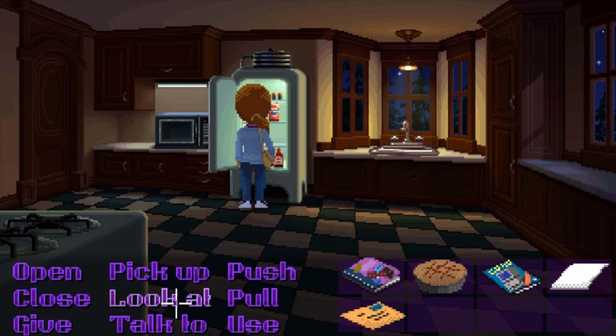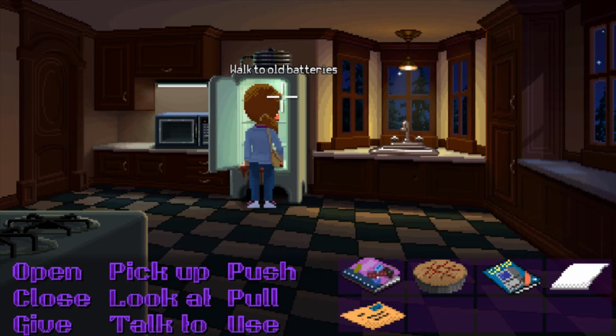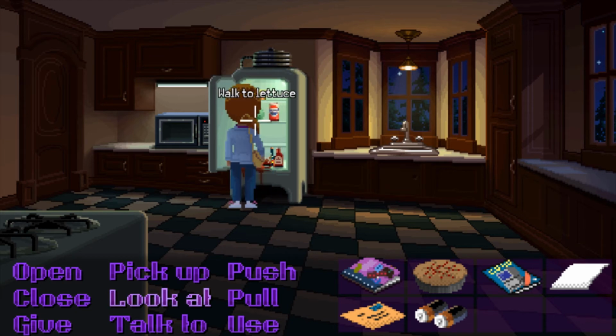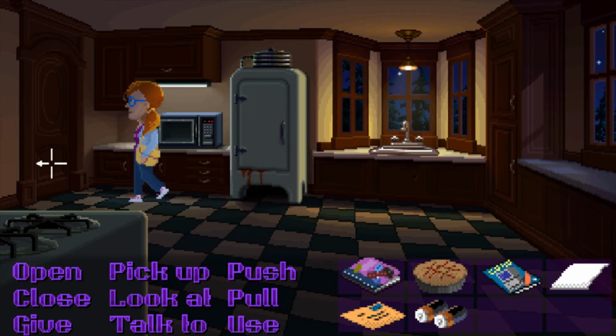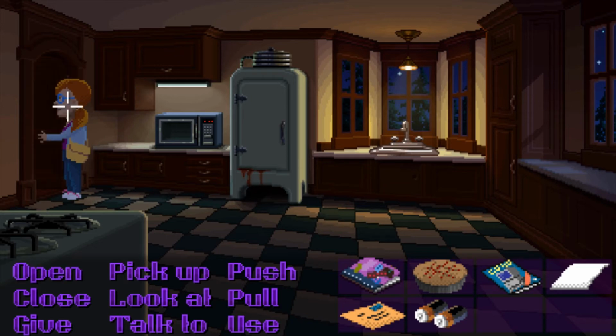Old... why do you have old batteries in here? They look pretty old. I think I see mold growing on one. But why do you have batteries in here? Looks good enough for a snack. Let's just... we don't need anything from here. Sink, couple. I don't think we need anything from here.